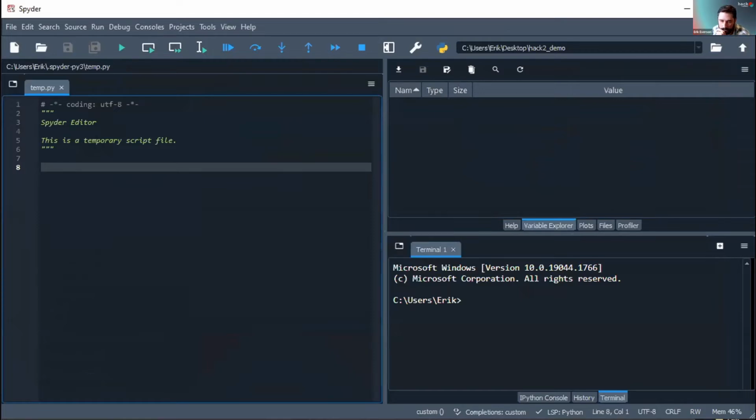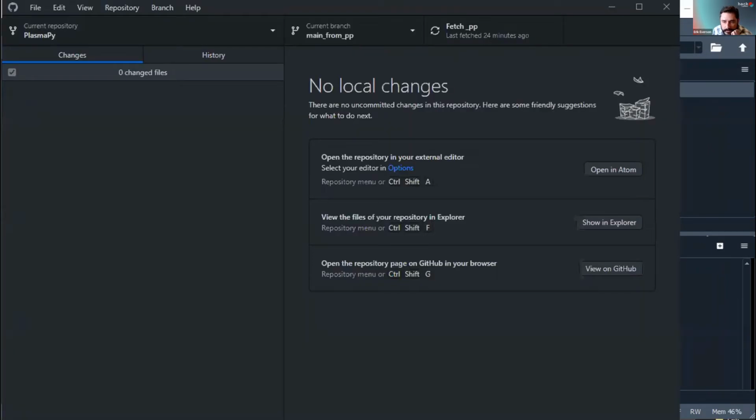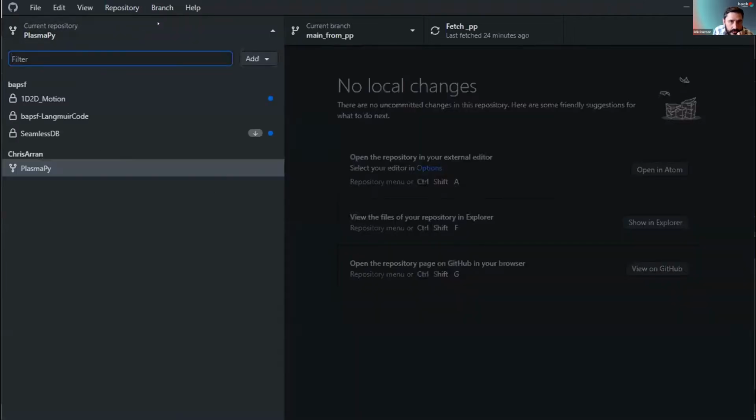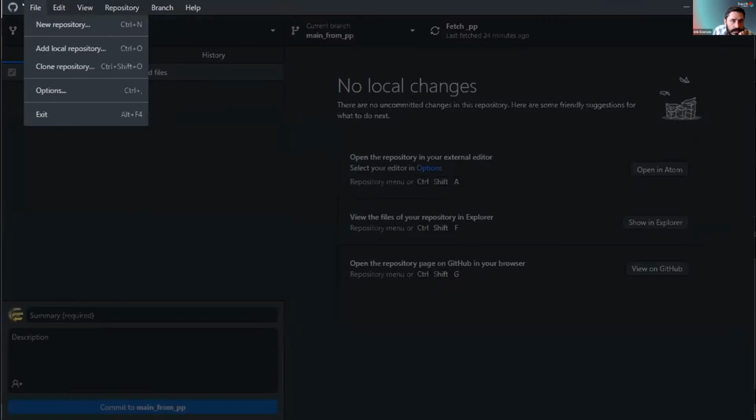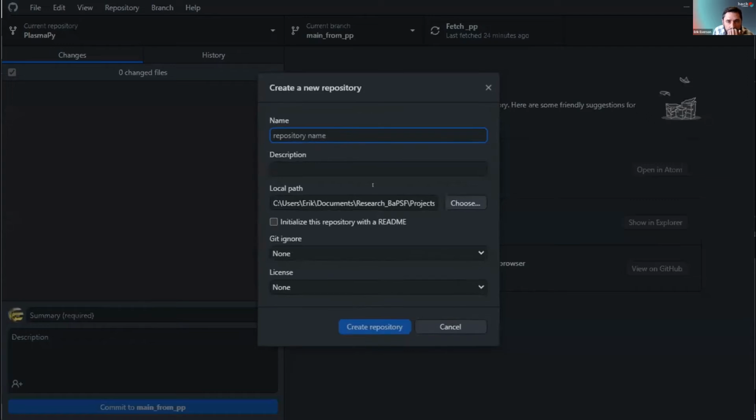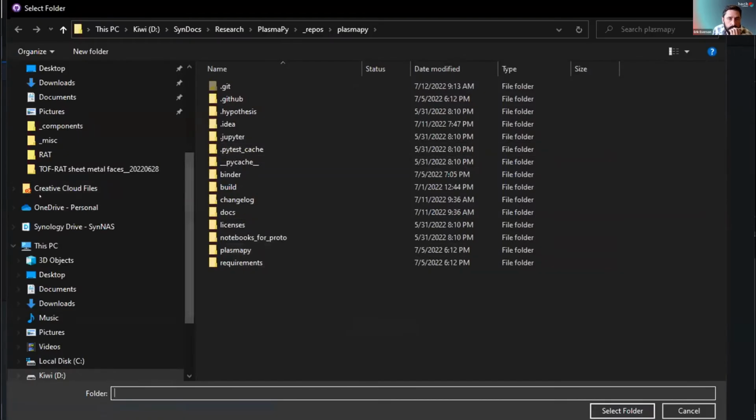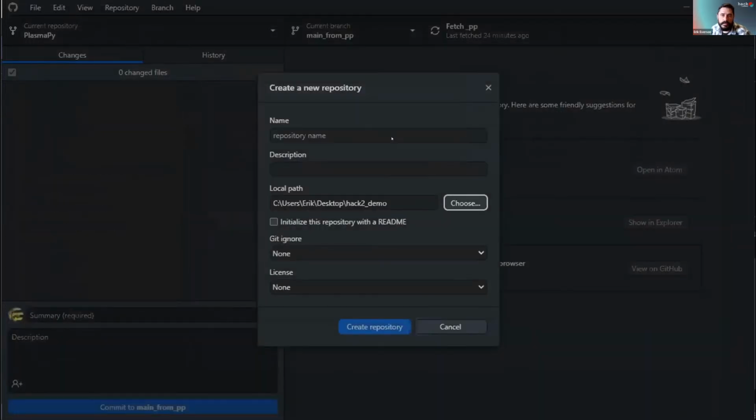Okay, so now let's go to GitHub Desktop. So this would be the GUI interface for those Spider users. I need to add a new repository to this. So I'm going to go add a new repository. And I'm going to choose a path. So I'm going to go to my desktop. And I'm going to choose Hack2. And I'm just going to name this the Hack demo.